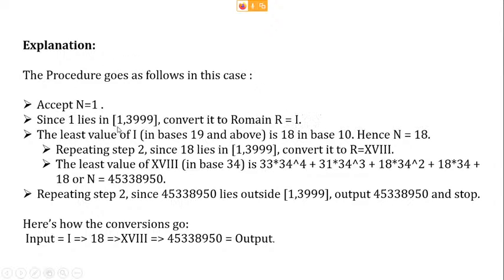And after this, the least value of I is base 19 and above. Is 18 in base 10, which is nothing but for this particular value we are supposed to find the least base value. Hence the base value for I is 18. Clear? We are supposed to find a base value for I. We know that if the value is binary, we will have base value as 2, right? For hexadecimal, base value is 16. Same way we are going to see what is the base value for I.